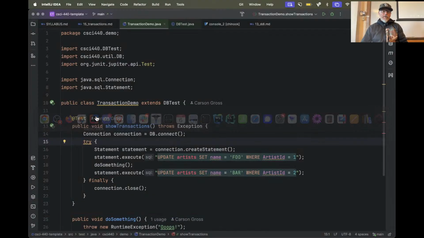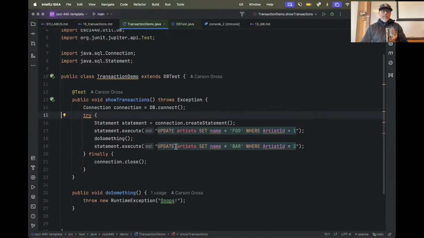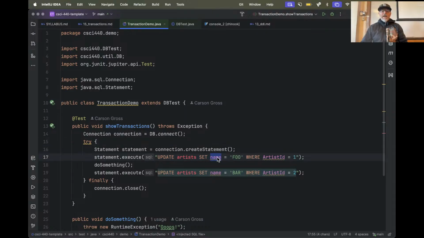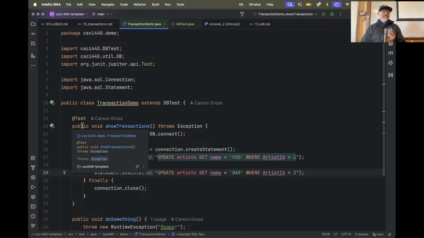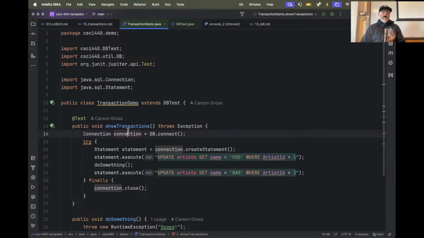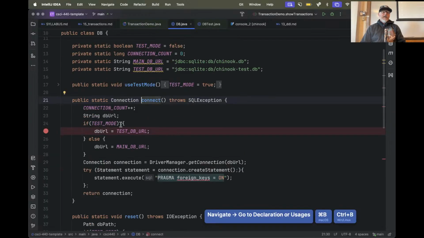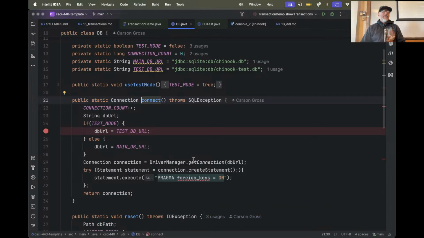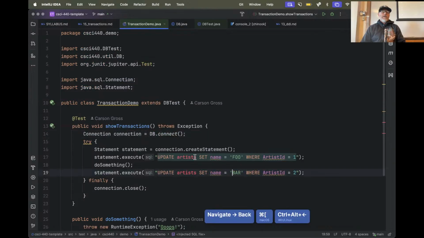I've got a little demo here that I want to show you. So I'm going to update artist 1 to foo and artist 2 to bar, update their names to just something stupid, something obvious that we can see in a database. And what I want to do is I'm going to run this test. And right now I've got a connection to a database. This is just using the driver manager to get a connection directly to a test database.